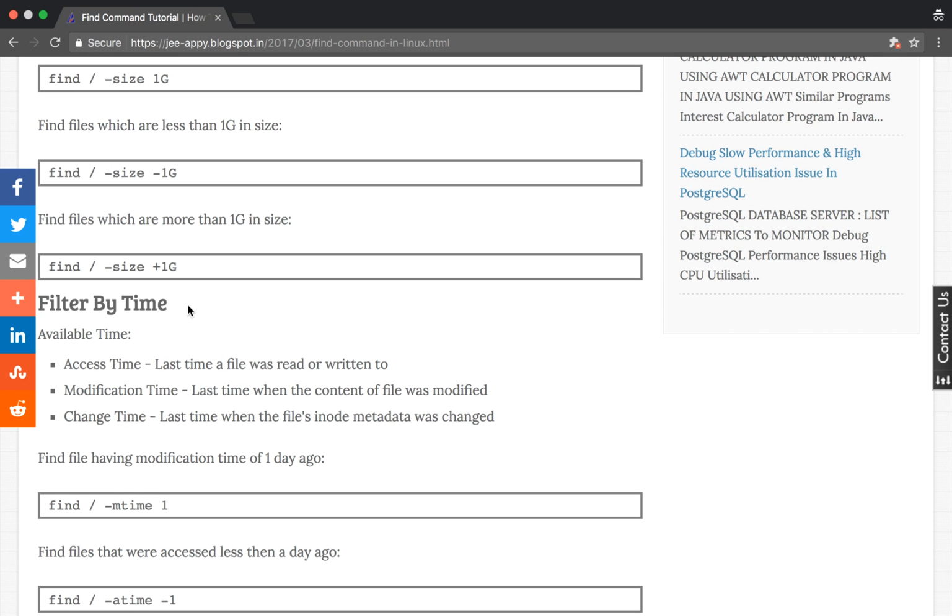Now let's try to filter it using time. So the possible options for times are: access time, which is the last time a file was read or written to. Second is modification time, the last time when the content of the file was modified. Change time is the last time when the file's inode metadata was changed.